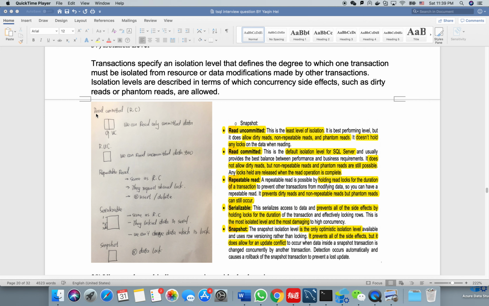For read committed, it means we can read only the committed data. For uncommitted data, we cannot read. And read uncommitted means we can read uncommitted data too. That means we can read the committed data, and we also can read the uncommitted data.